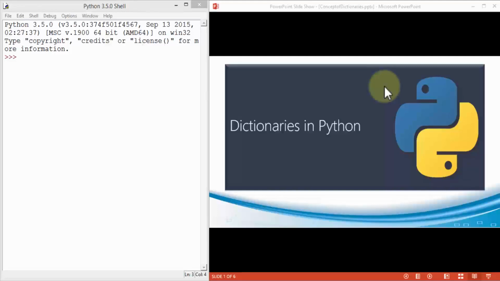In this lesson, I'm going to demonstrate the concept of dictionaries in Python, how we use them, what they are, and the purpose of creating dictionaries within the Python language.